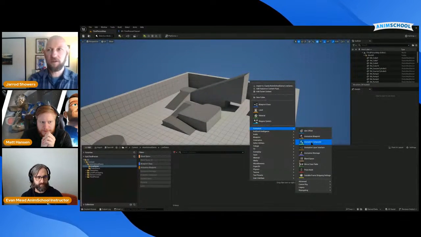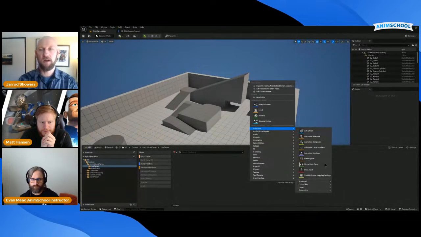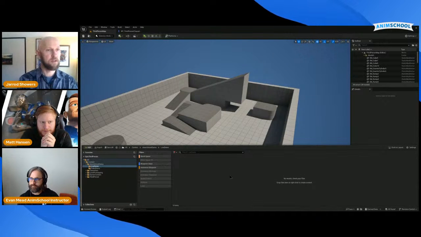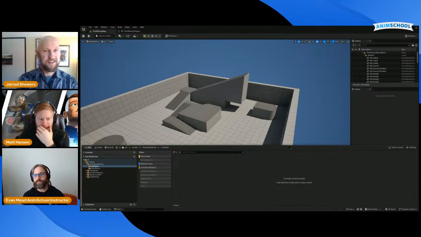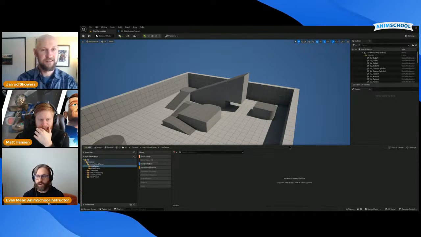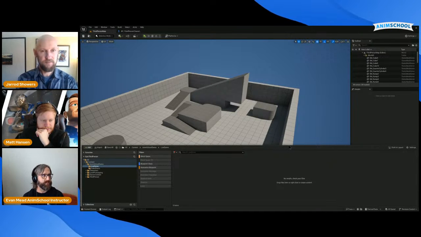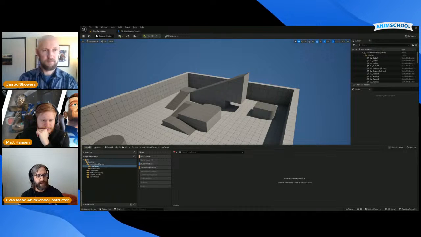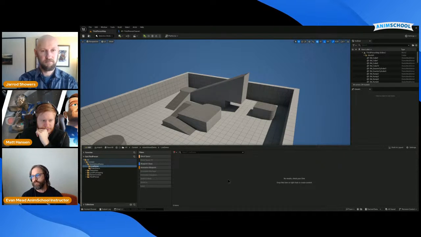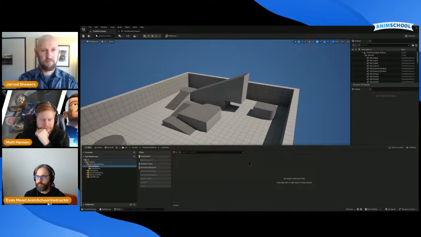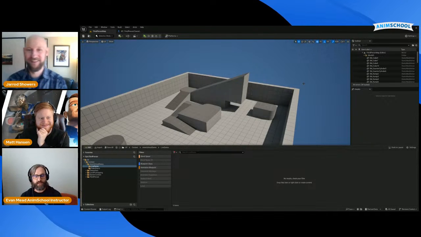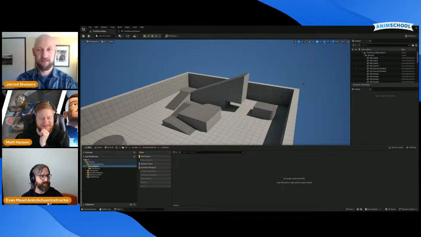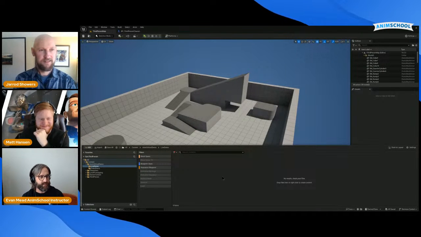Sorry, go ahead, Jared. Real quick, Evan, if you don't mind, would you mind showing where folks can find this project? Oh yeah, I'm sorry. So this is the default third-person project that's included with Unreal Engine. You should be able to just add this project when you download the engine, and everything I'm using here is stuff that you can grab from that project. Yeah, thanks for mentioning that. And this is Unreal 5.3 as well. Free is good. Free is nice.